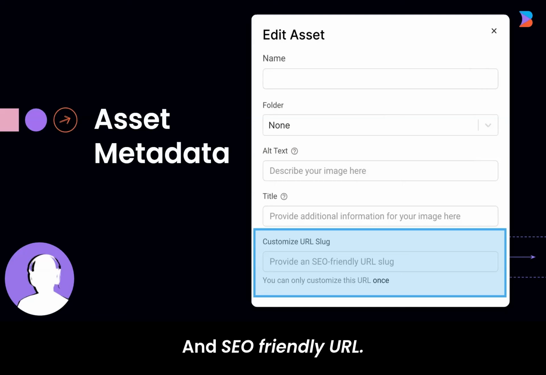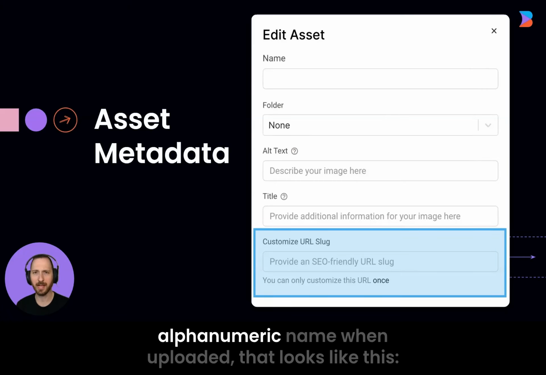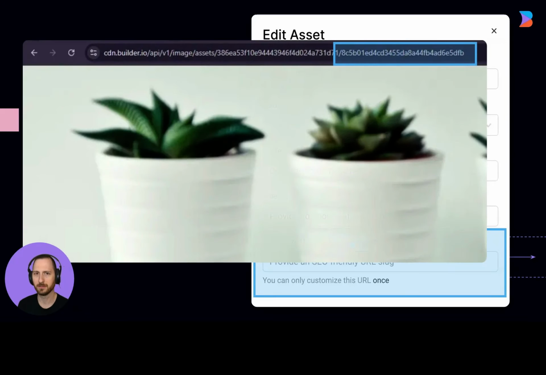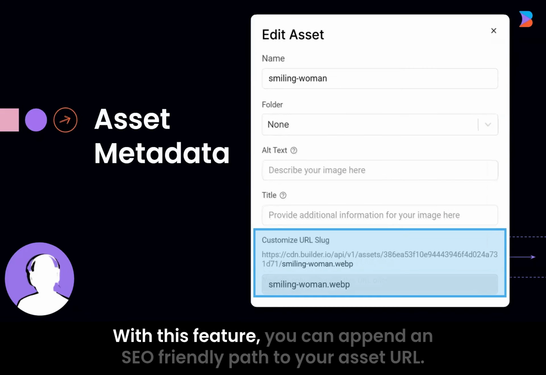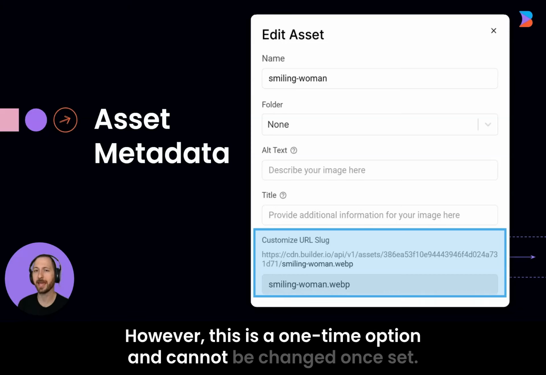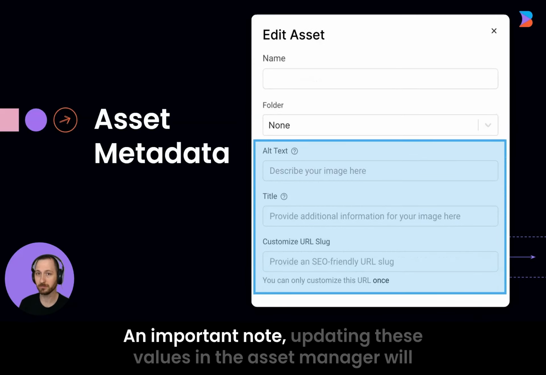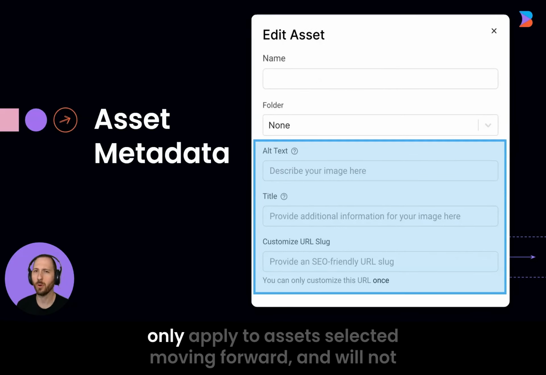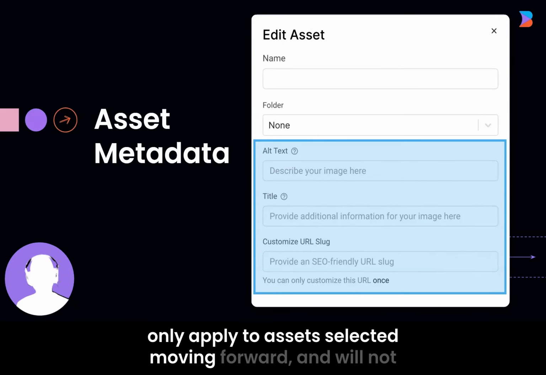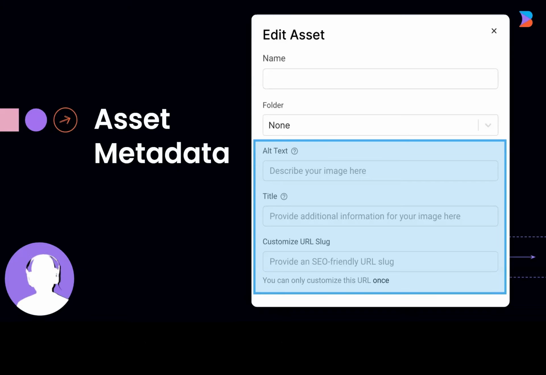And SEO-friendly URL. Uploaded assets are given an automatically generated alphanumeric name when uploaded. That looks like this. With this feature, you can append an SEO-friendly path to your asset URL. However, this is a one-time option and cannot be changed once set. An important note: updating these values in the Asset Manager will only apply to assets selected moving forward and will not retroactively update existing content.